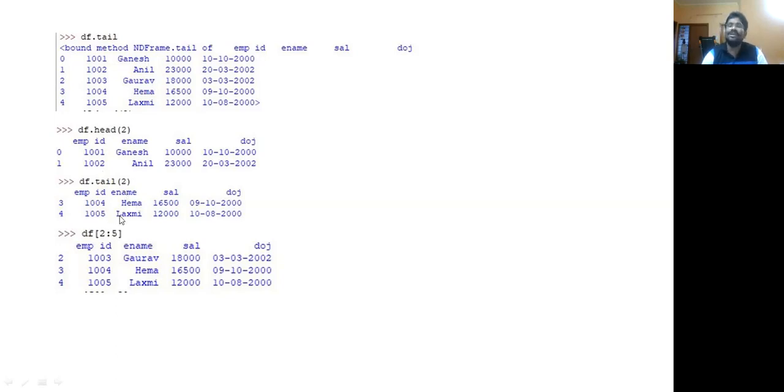Also, suppose you want to display the middle records, say from 10 records. To display that, in df within the square brackets, we can use 2:5. That is equal to the second, third, and fourth records. That means, suppose it starts with 0, then the third, fourth, and fifth, so those 3 records will be displayed.